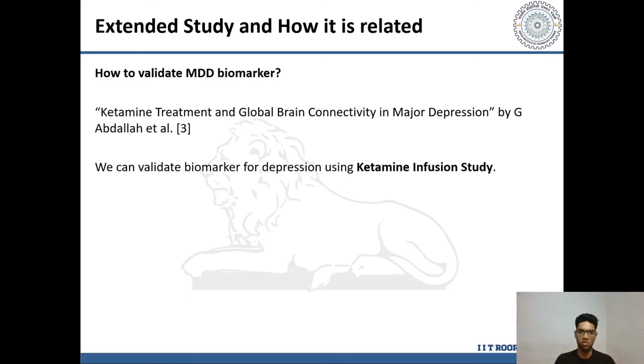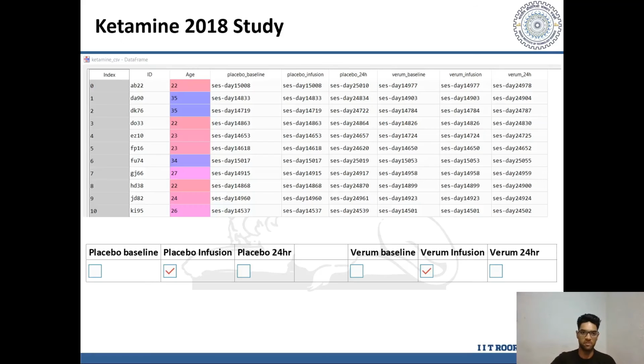Now let's move on to the ketamine study. Abdullah et al. found that ketamine treatment can be used to treat major depressive disorder. So we can use it to validate our biomarker for depression. First of all, we will study this ketamine 2018 study.